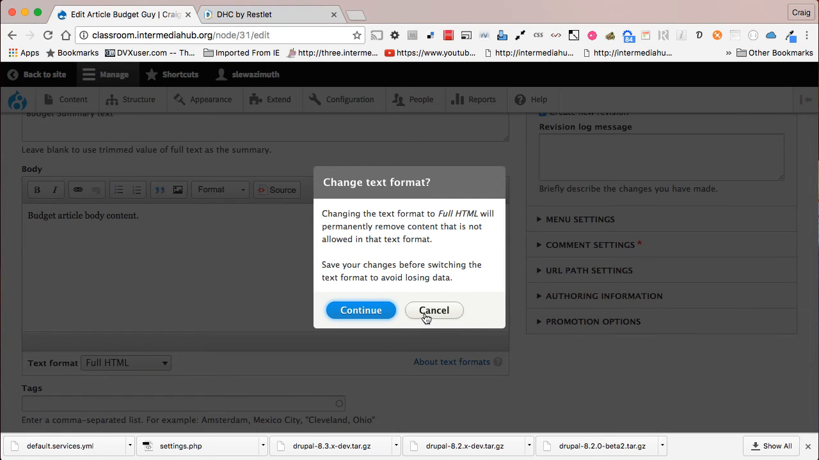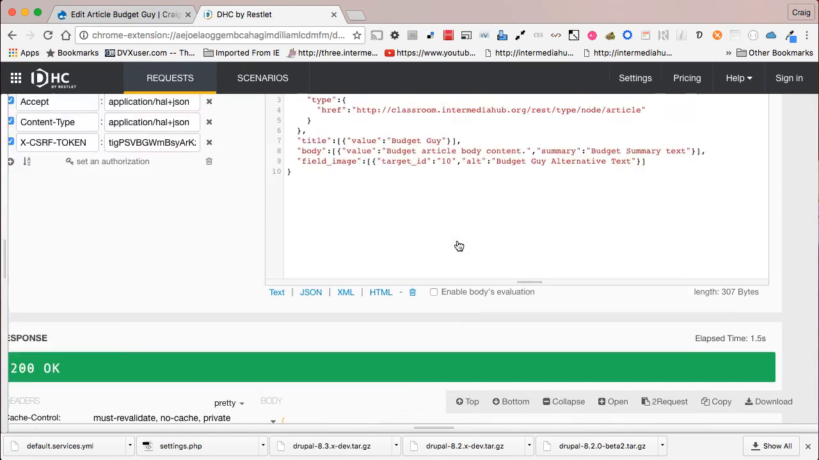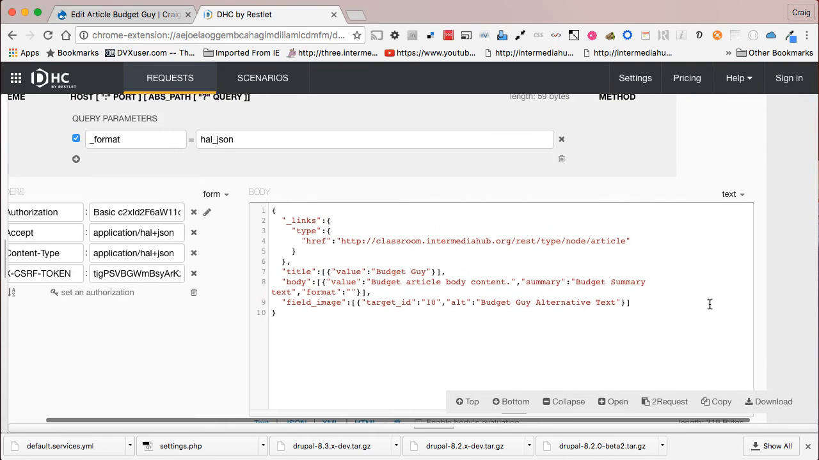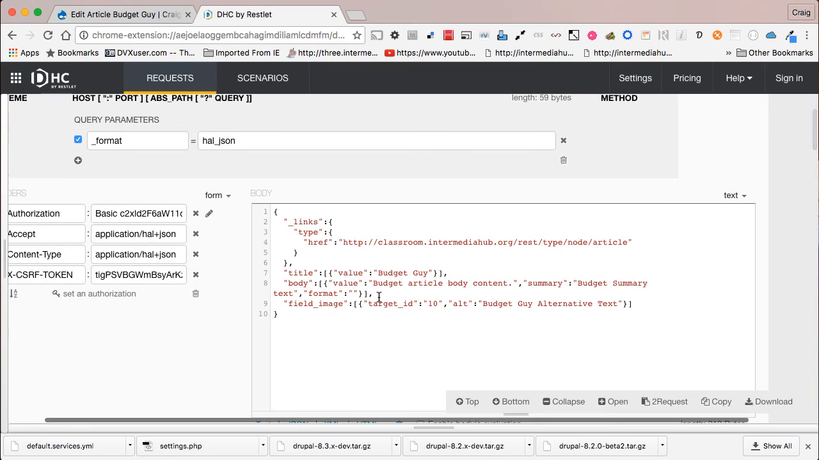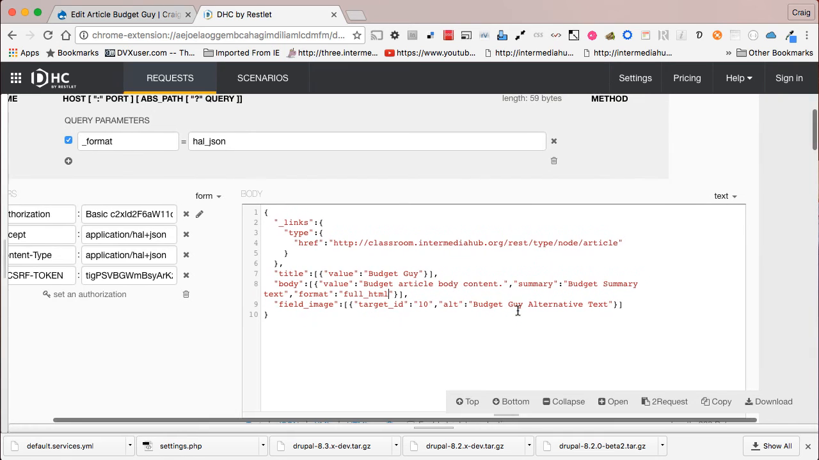And we can do that again. So instead of changing over to full HTML, there we'll just cancel on that warning message, and we'll send the data over. We'll switch formats once again via our patching operation. So right behind our summary field, I'll add in an instruction to declare the format. I type in format, and I'll give it the specification that it's going to be full HTML.